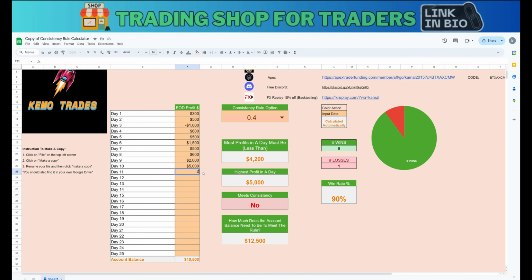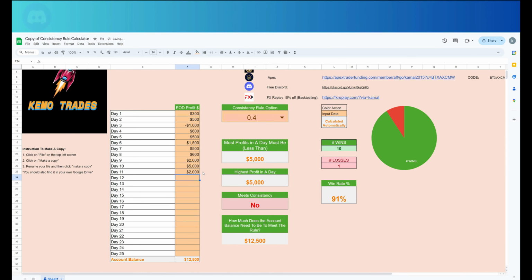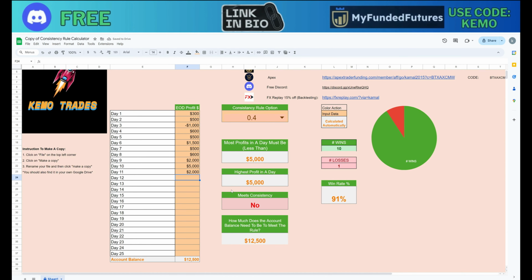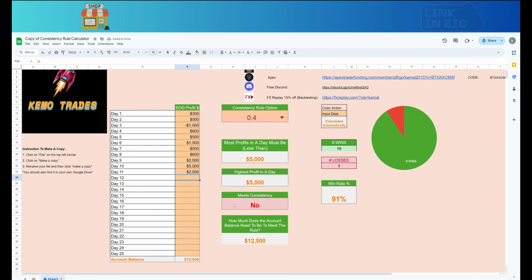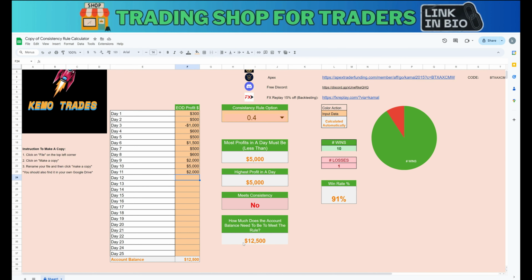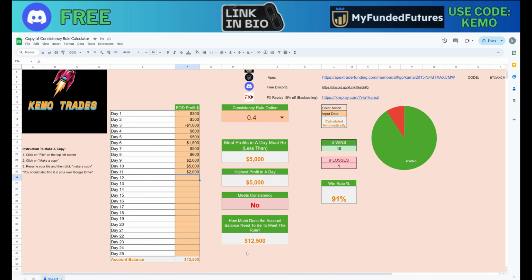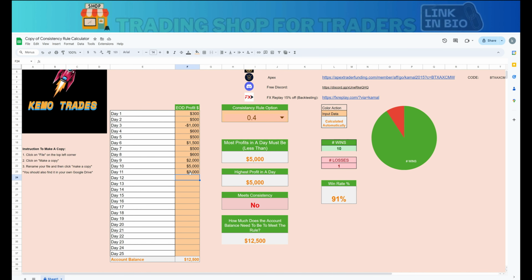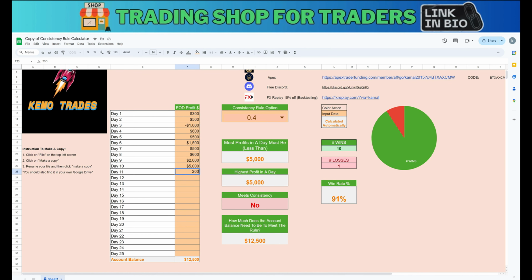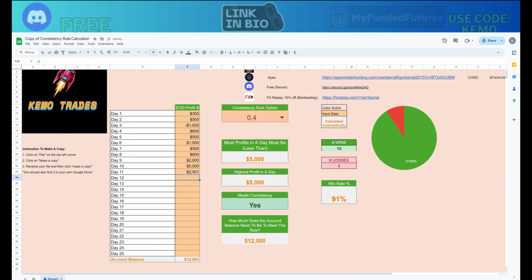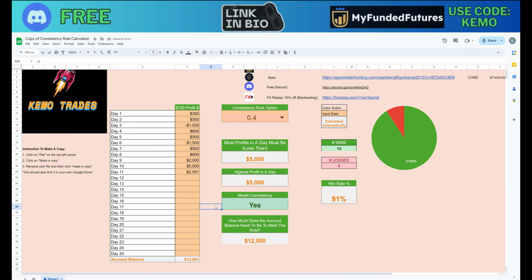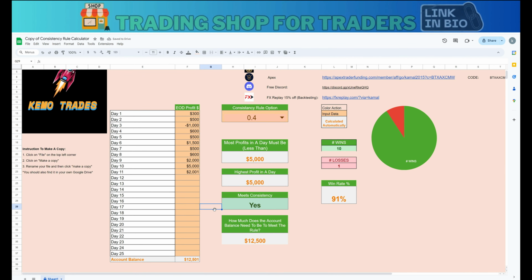So if you put $2,000 here, I'm pretty sure it's going to reject it, or it's going to say that you did not meet the consistency rule because of one thing only: it should not be equal to or greater than the 40% consistency rule. So if this is 2001, it will say that you meet the consistency rule. So it has to be less than that 40% consistency rule.